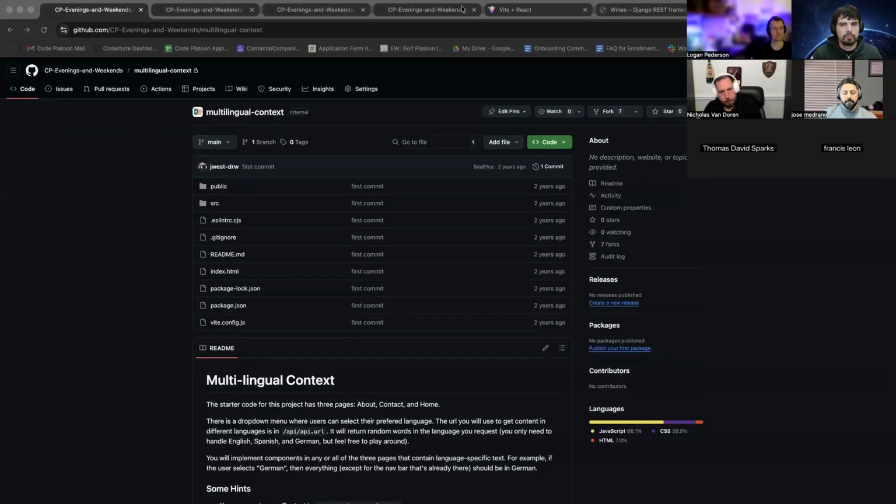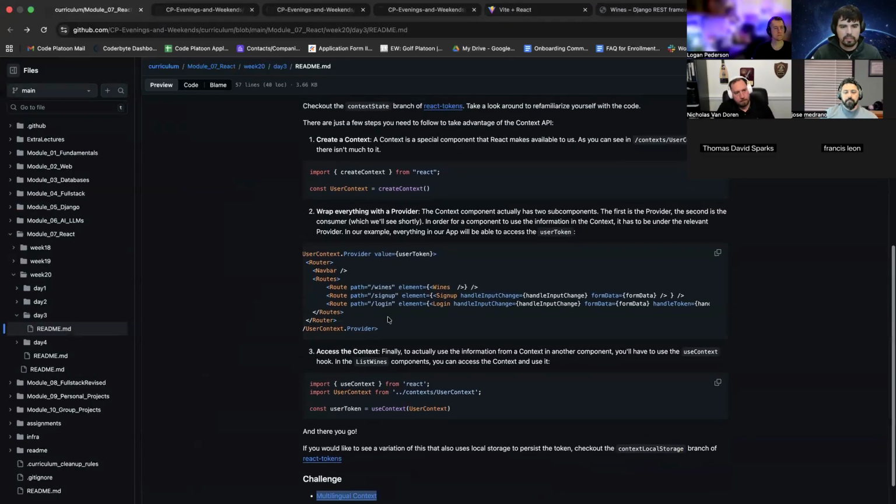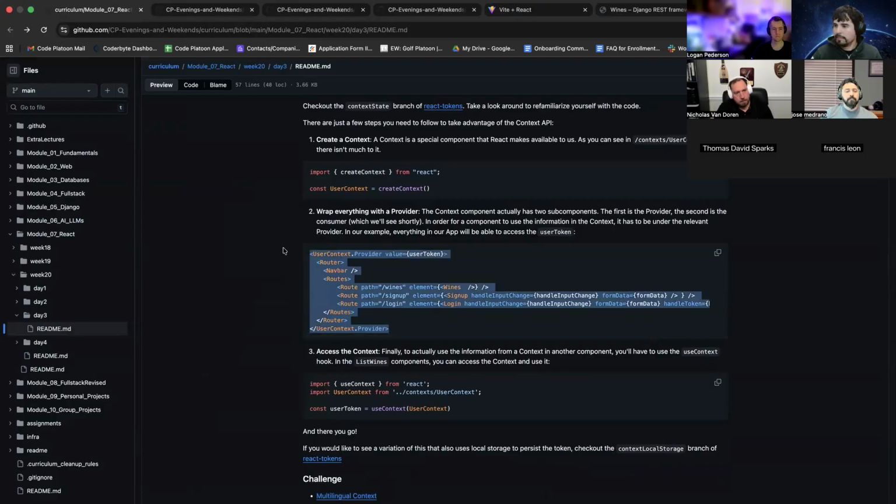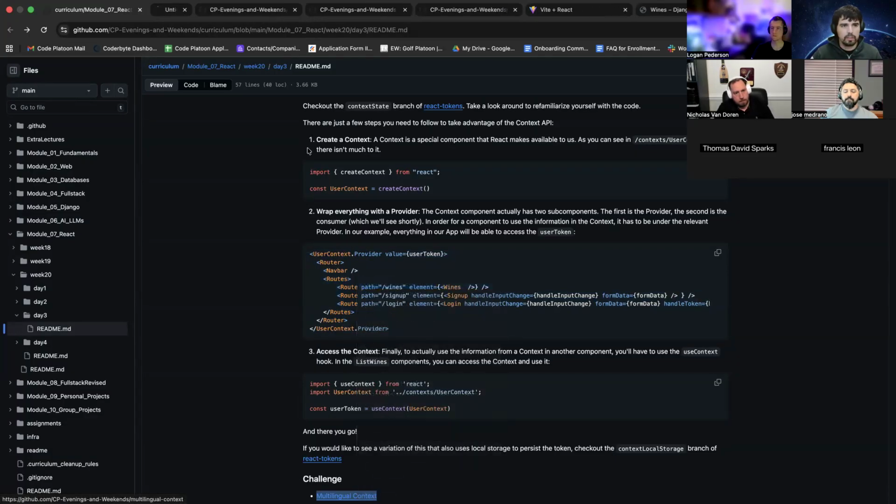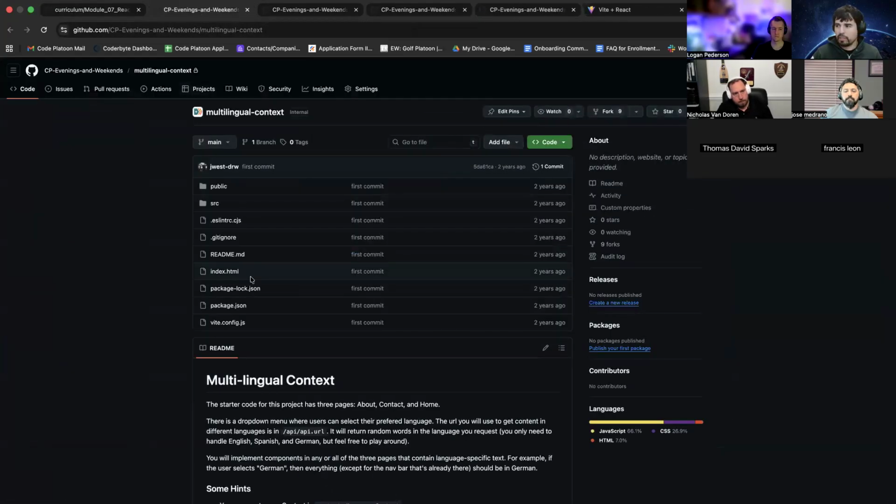Write the use context function. Import the use context hook. Wrap your application in it, right? Then create some about component, whatever. Import it, right? Make sure you know how to use it.